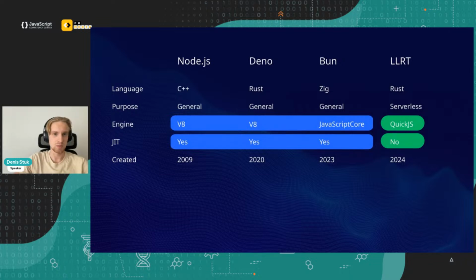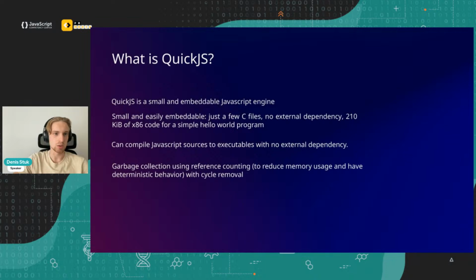So let's talk a little bit about QuickJS. QuickJS is a small and quite embeddable JavaScript engine. The important part is that it can compile our JavaScript sources to an executable with no external dependencies. So it's quite nice. That's the biggest difference between the previous runtimes and QuickJS, that it can compile our JavaScript.